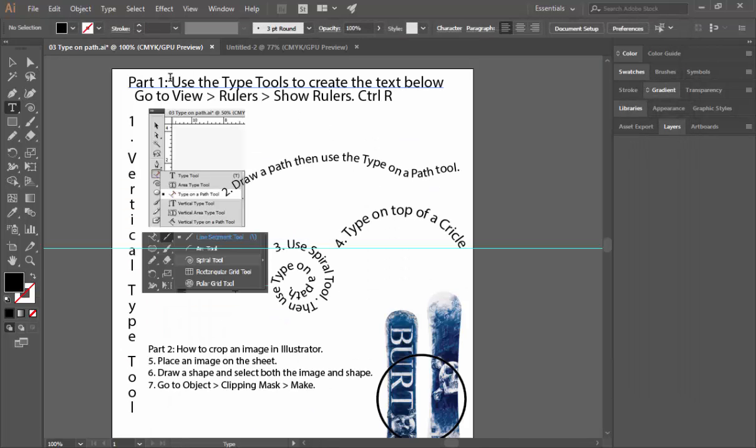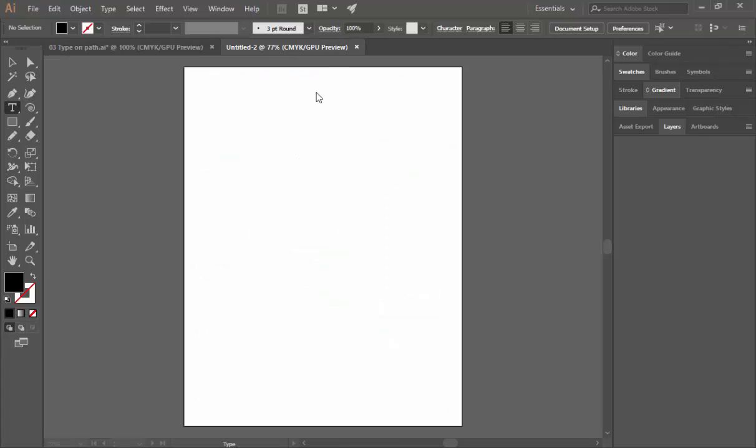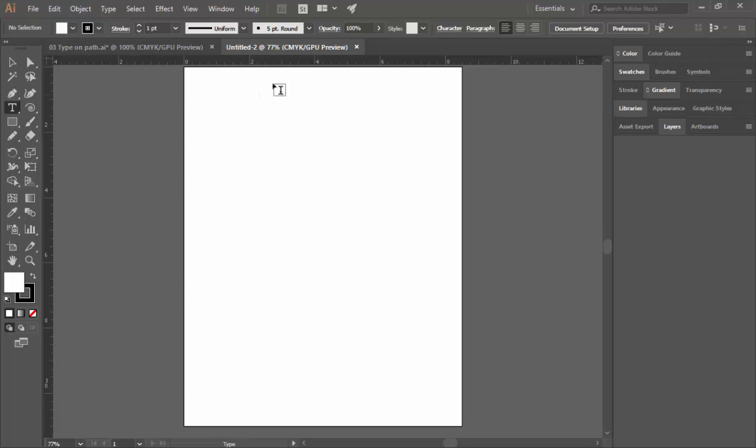Next it says, use the type tools to create the text below. Go to View, Rulers, Show Ruler, and hit Control R. So we want to turn on the ruler, Control R. That brings up the ruler, which we'll use in a little bit.